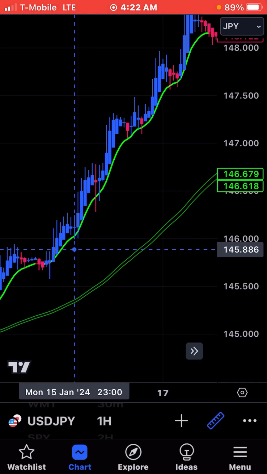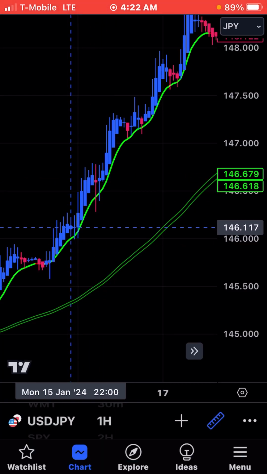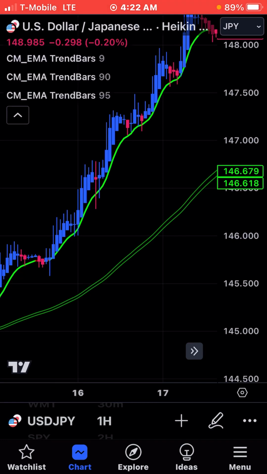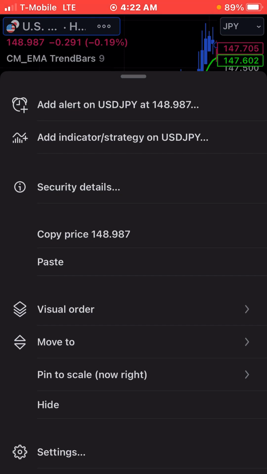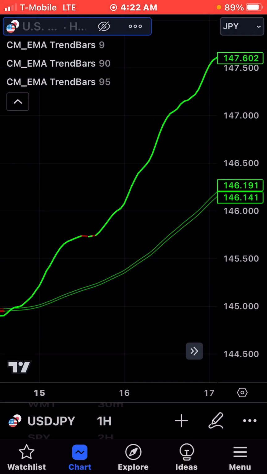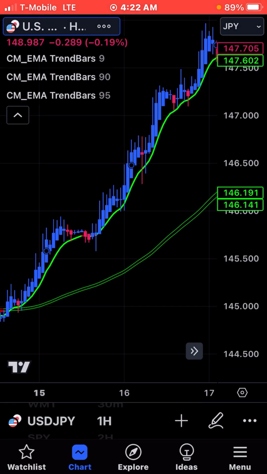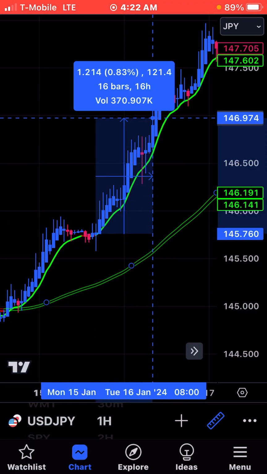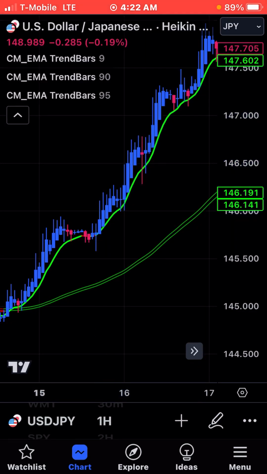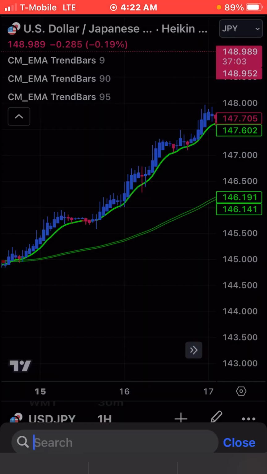You could have rode. Where'd it go? Where did it start? Where did it go down? Hold on. Okay, so you can't really tell, but it was right about here where it changed, and you could have rode this whole thing out. Been in profit. So anyway, let's look at one more pair.